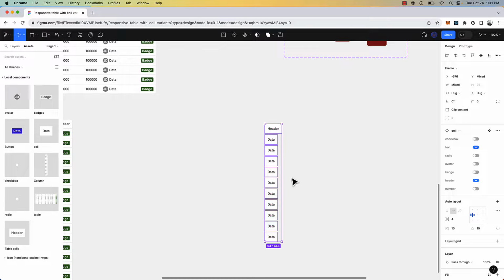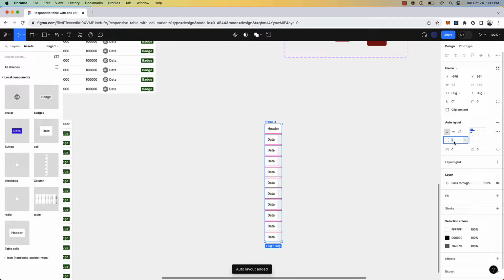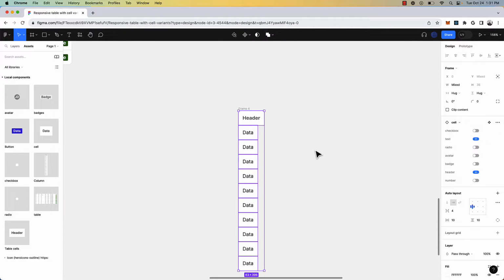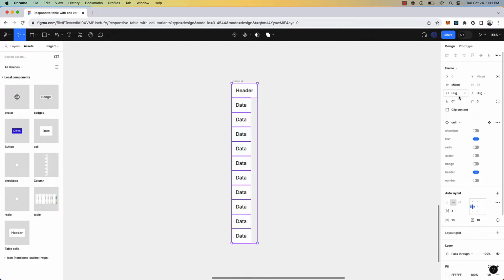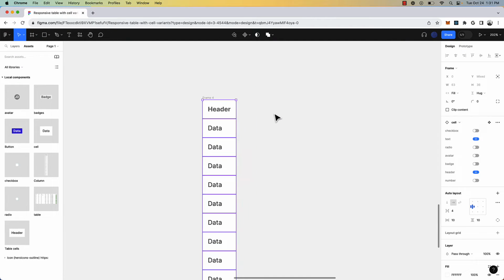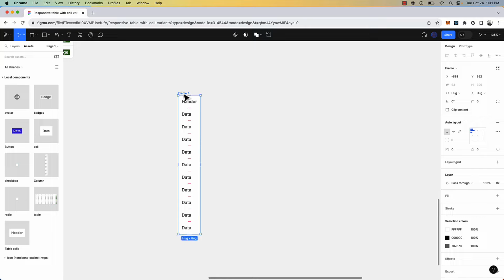I'm going to select everything, create an auto layout around it, and change the space between to be 0. And then I'm going to select everything within that parent frame, and we're going to make sure that that is filling the container. Okay, so that looks good. We have our column.